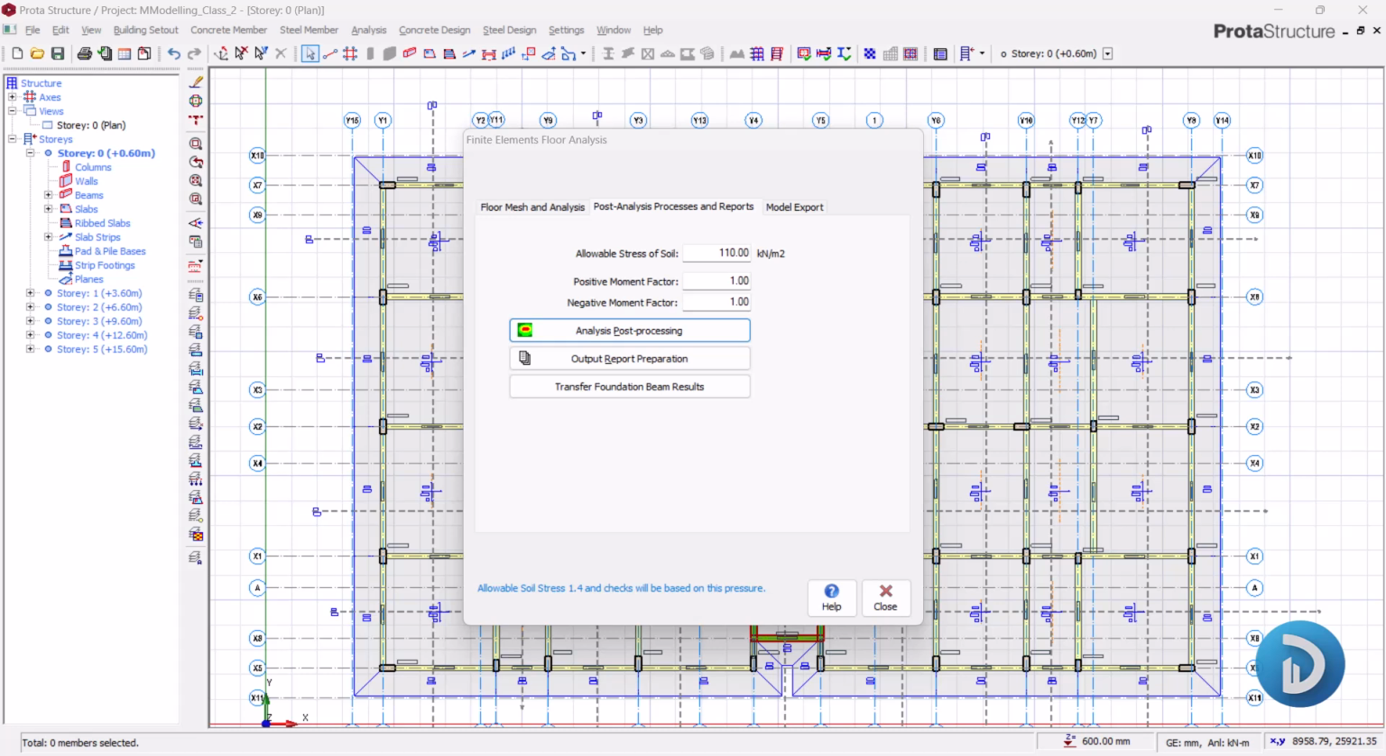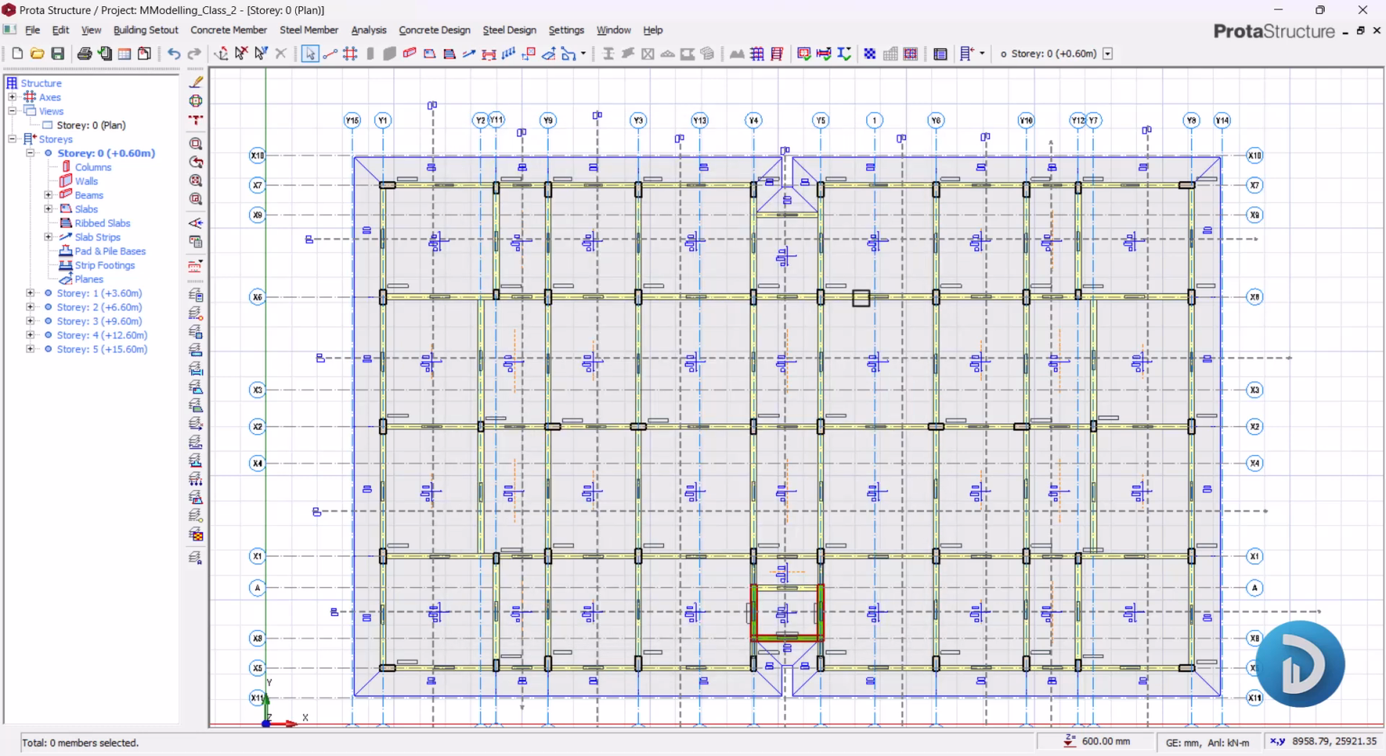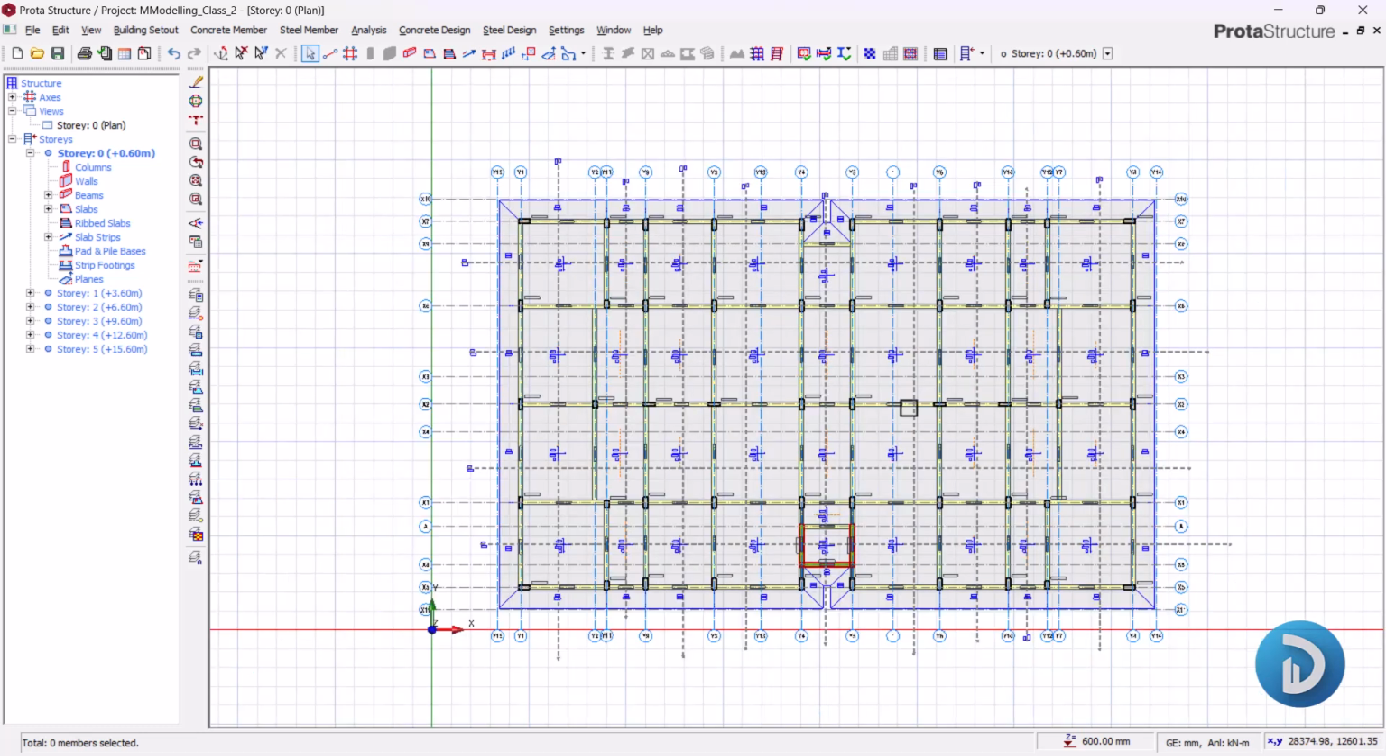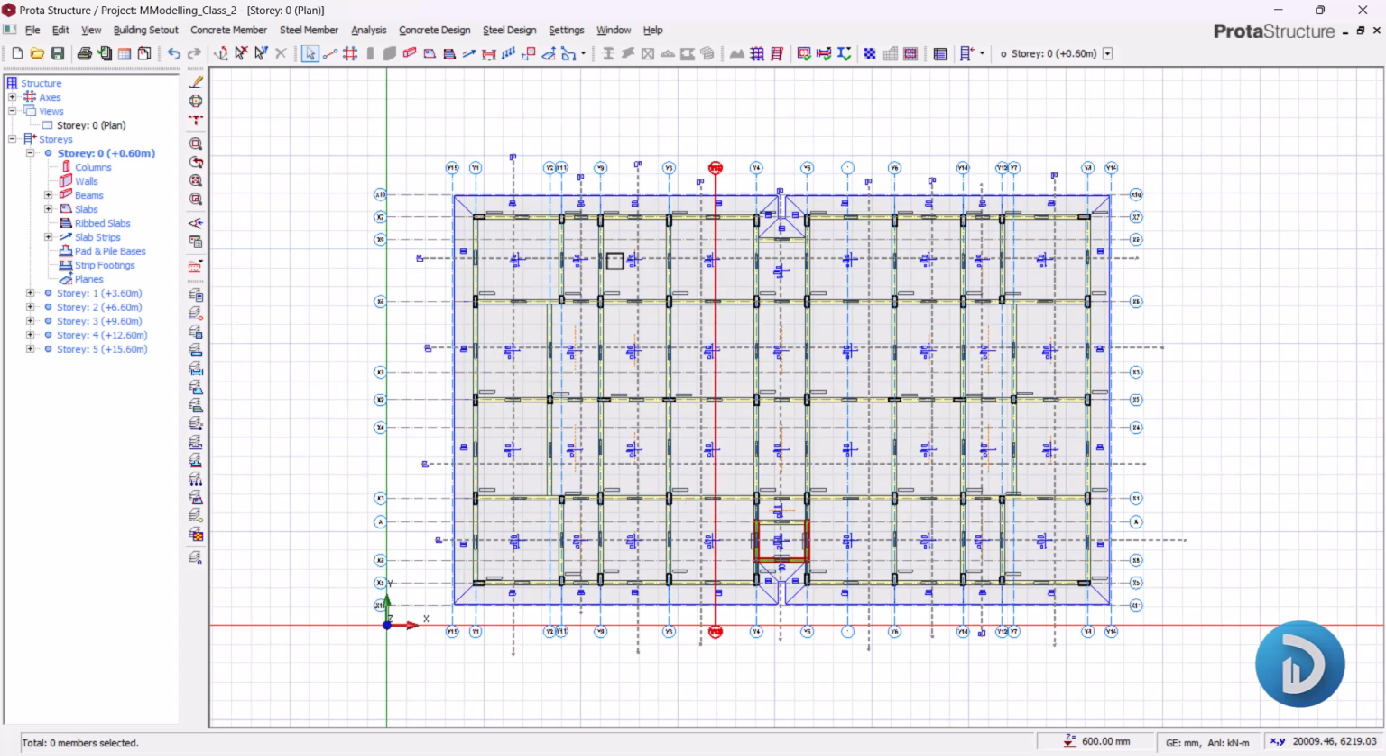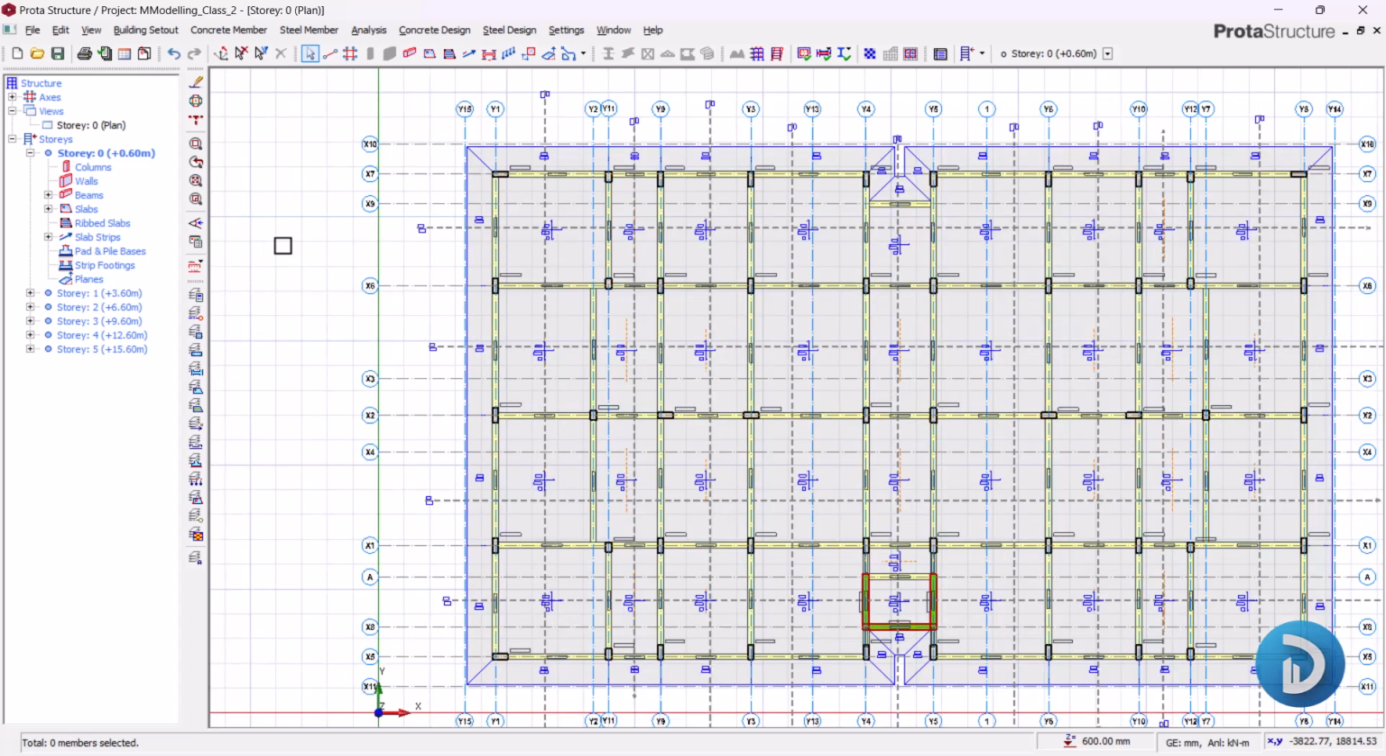So it will take us back to this post analysis tab and click on transfer foundation beam result. So you click here, then our foundation beam finite element result has been transferred to the model. Then we can click OK. All right. So in order to see the reinforcements that will be used in the construction of this slab, just right click, come to arrange steel bars, then you click on update steel bars.